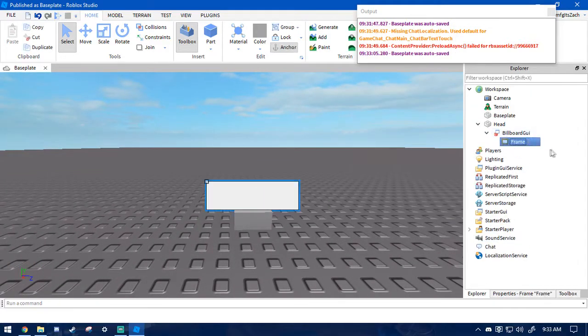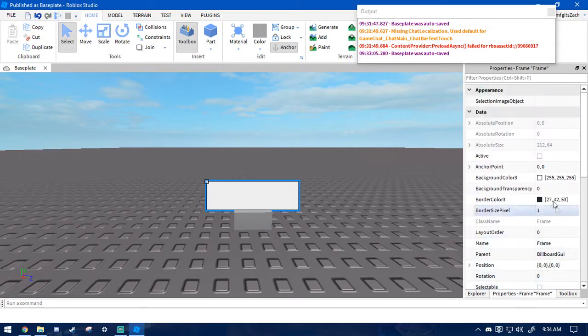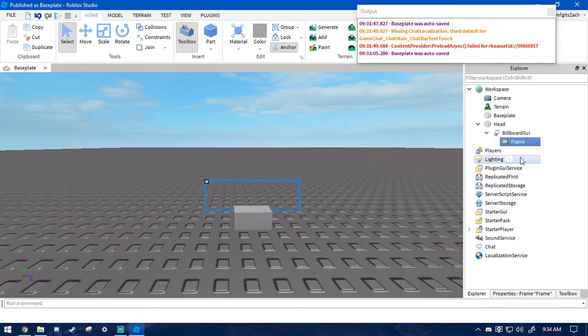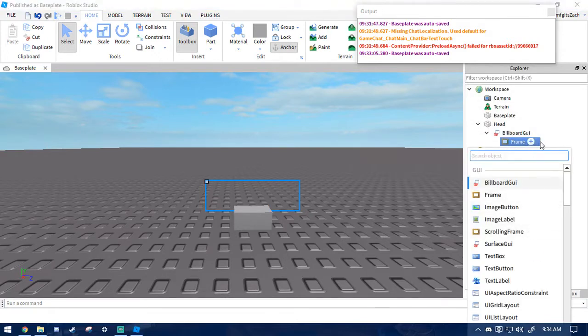Now, what I'll be adding to this overhead is the player's name and their role in your group. So I'm going to make this transparent by heading to properties and changing the background transparency to 1. Now it's gone. But you're going to be like, wait, they can't see it. That's wrong. They can't see that white box anymore. Unless you want that, that's completely fine.